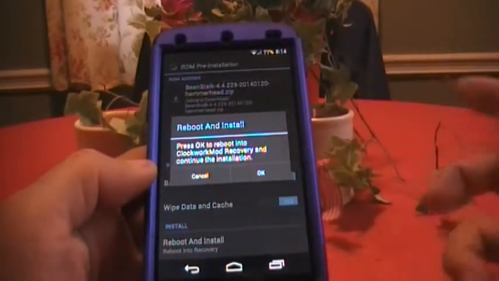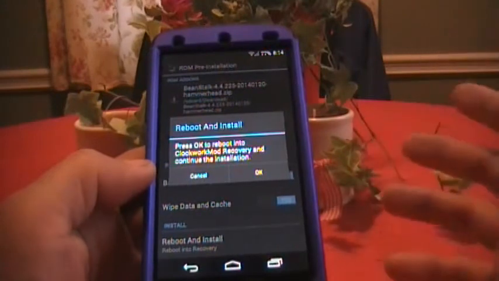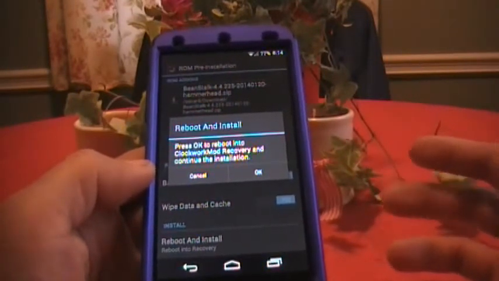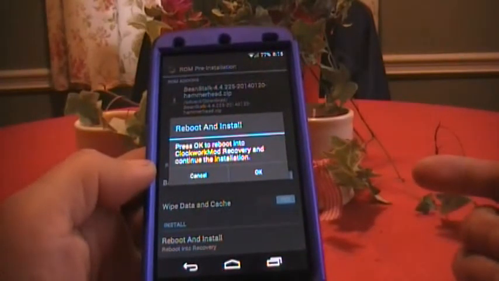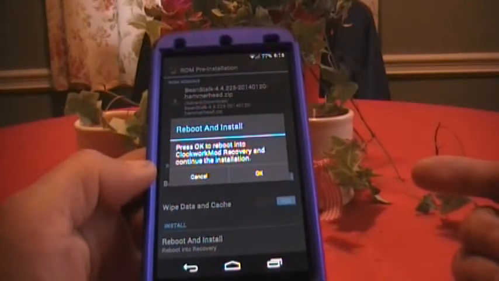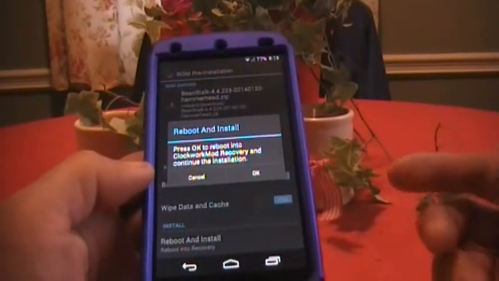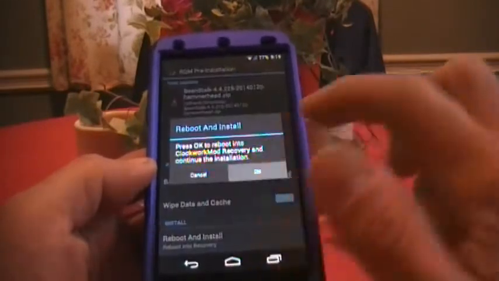So obviously you're going to need a custom recovery for this to work, period. I do have Clockwork Mod installed. If you don't have one, you can either install TWRP or you can install Clockwork Mod Recovery. I choose Clockwork Mod Recovery, it just works better for me. So here we go.